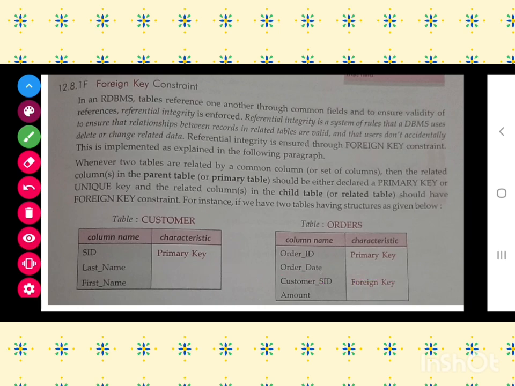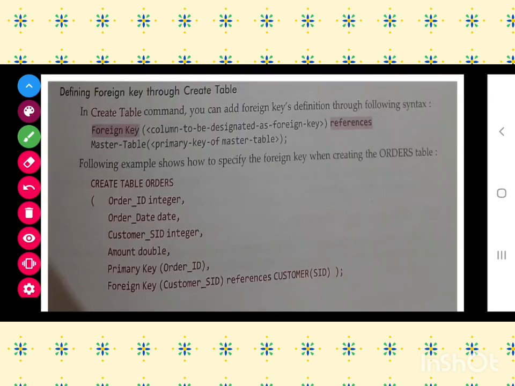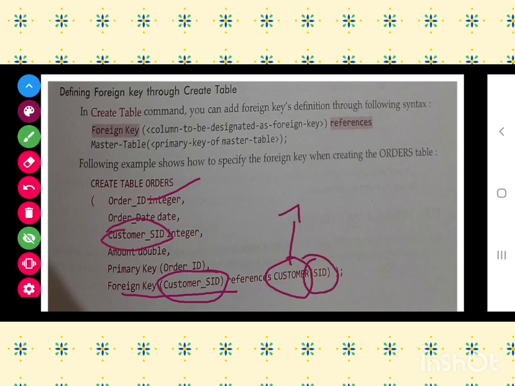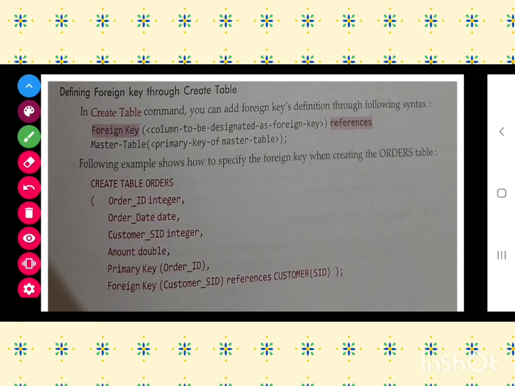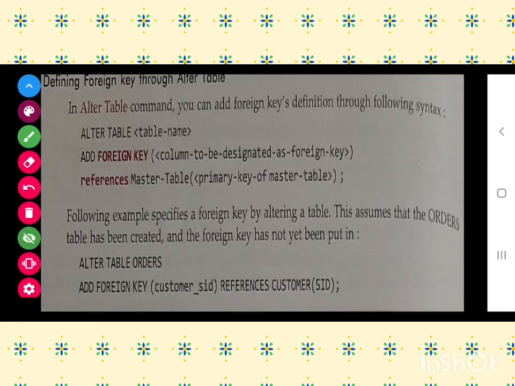While creating a table we can do alter also. So in this way we can give. Now see, while creating a table, how are you going to do it? When you create a second table, here you have to write foreign key customer ID, which is already created, and references the customer table. In the customer table there is a column which you want to refer to. So that's the reference we can give. So foreign key is used for that.